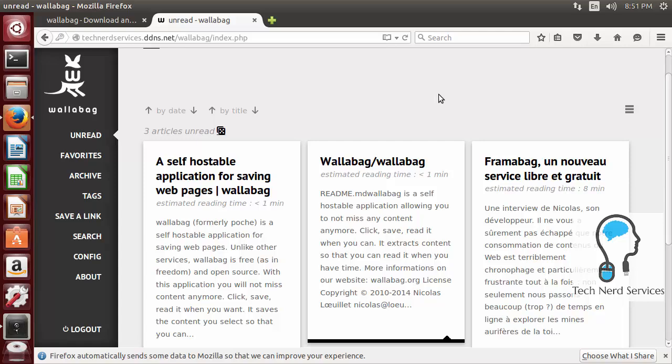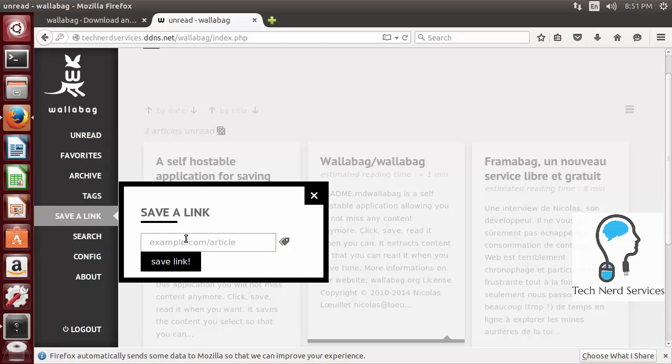This is now where we're going to house all of the web page content that we choose to save in Wallabag. It is quite simple to use. There is a save link section. You can copy and paste the link, or you can type in the link if you would like, and then it will go ahead and save the contents of that link.